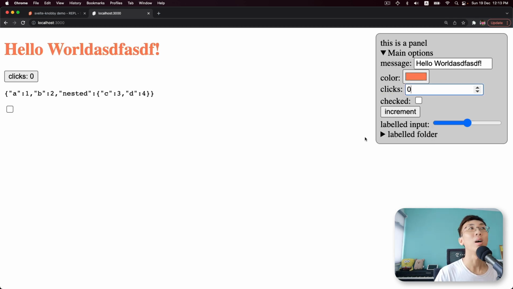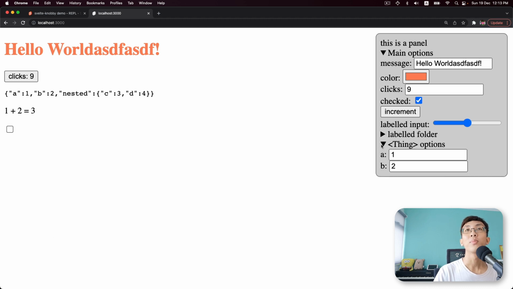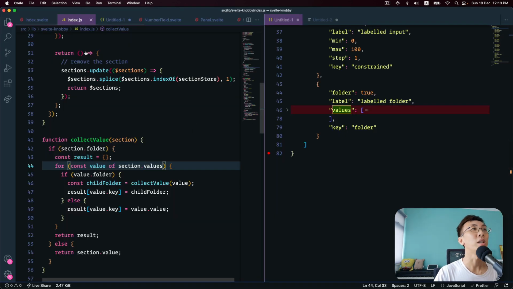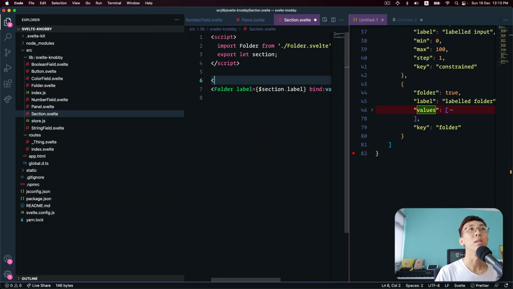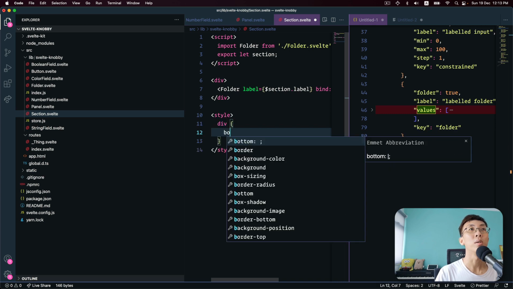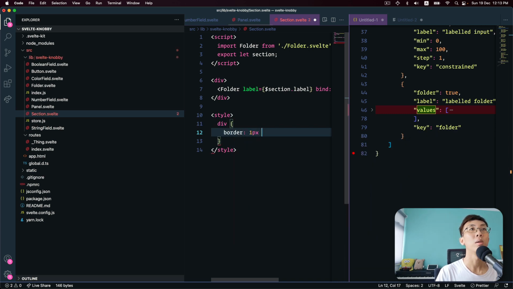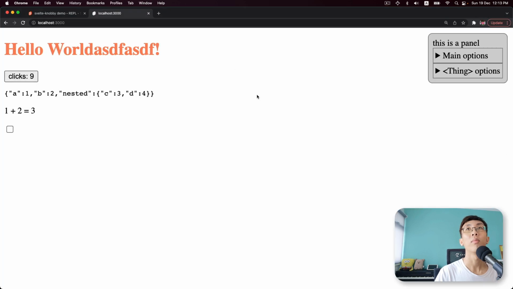If I try to update the clicks number, it's updating. Checkbox is working. And then now I see inner sections. Hold on, I think I need to add some border around section so that you can see. Div. Okay, let me style this. Div border. Padding 4 pixel. Right, so there's 2 sections now.